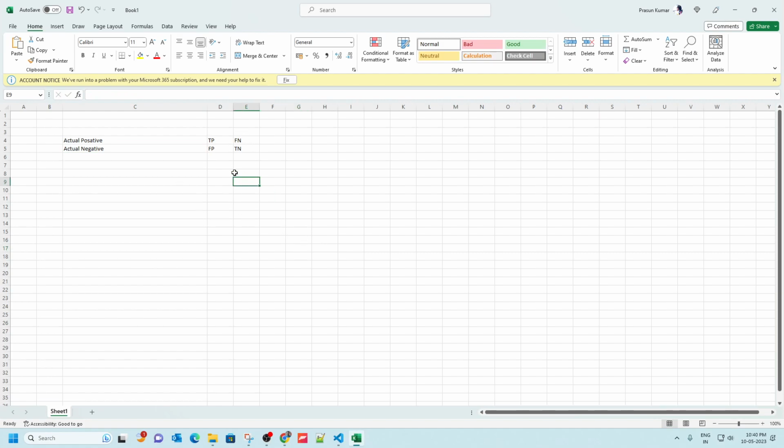Okay, now let's understand this. Suppose we have trained a model, and the model is correctly identifying the true values. Suppose we have trained a model to predict whether a person has diabetes or not. It has correctly identified a person with diabetes, which we will put in true positive.